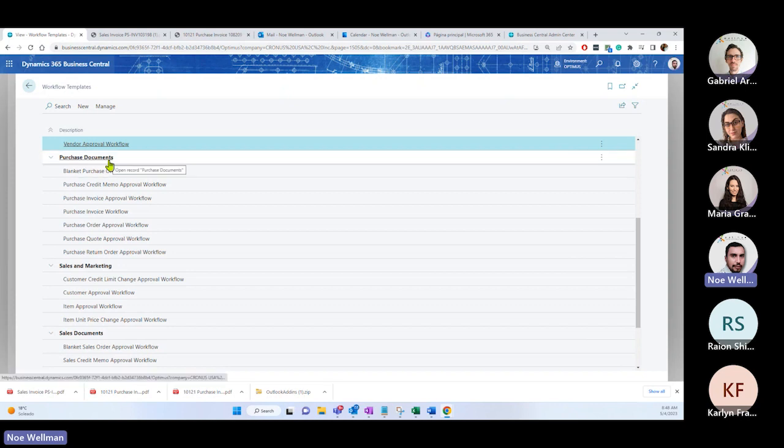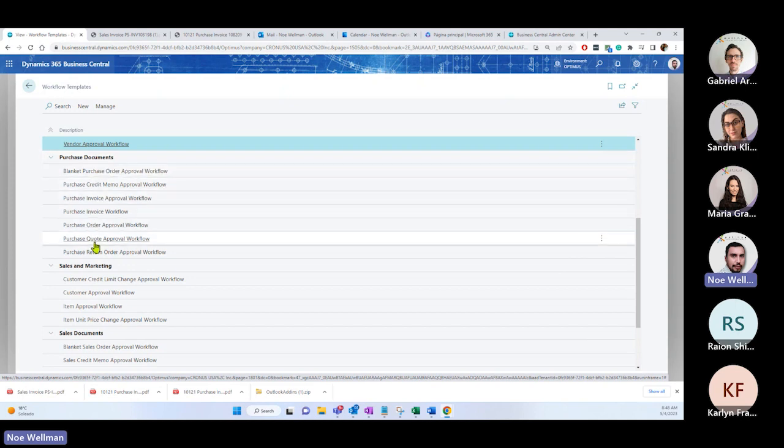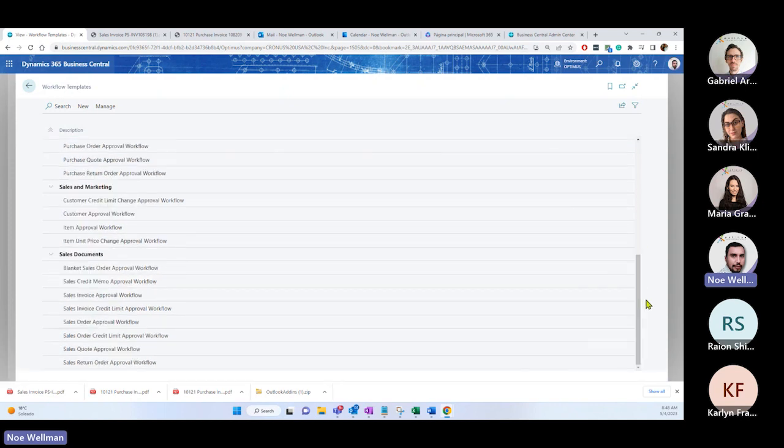Well, they are more or less related to the approval workflow as well. Okay, so we have purchase documents. Look at all of them. Sales and marketing. Okay, credit limit, customer approval workflow when we create something, a new customer, and sales documents. If somebody in Outlook, okay, wants to send an email for the sales operation, whatever, but I need an approval from my manager in the sales department. Okay, send it through Outlook, send it through Business Central.